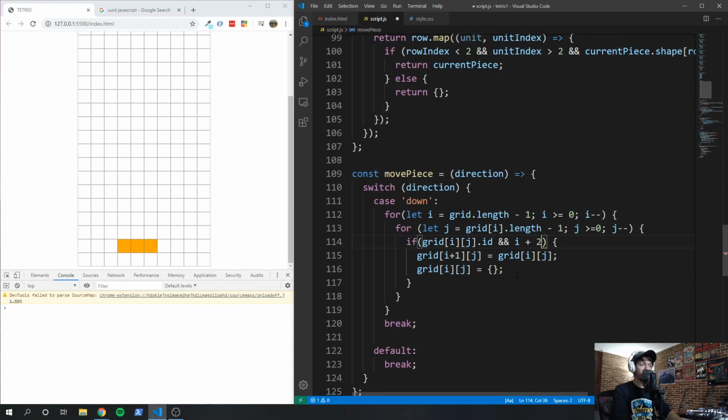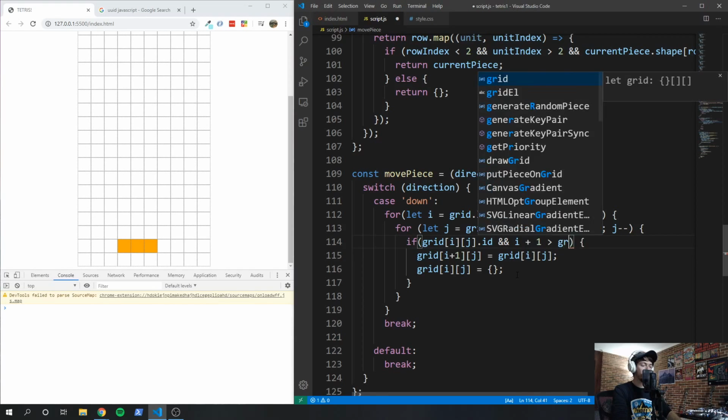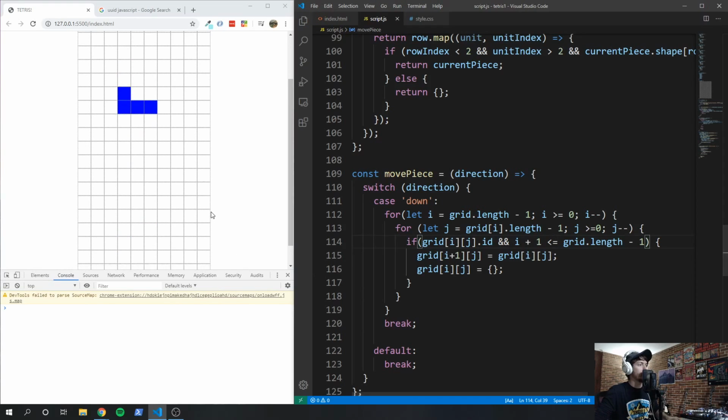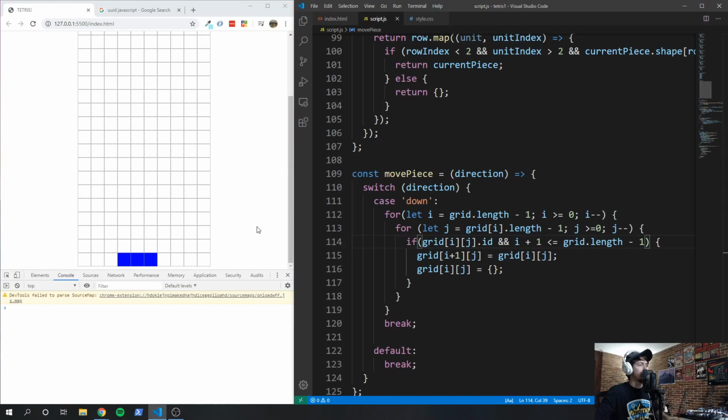Ah, okay. So if i plus 1 is greater than, no, it is greater than the length minus 1, grid.length minus 1. If we try to push that down, if i plus 1 is greater than the length of the grid minus 1, then we actually don't want to run this. So instead, we want to say that. I think that's the correct logic. Okay, kind of. I think I know why that happened, but it stopped. If this piece stops at the right spot, then I think we're on the right track.